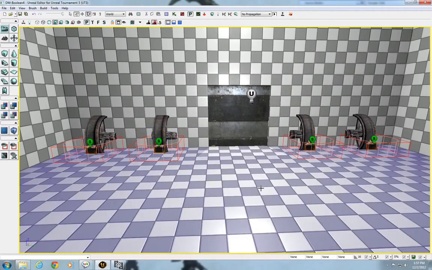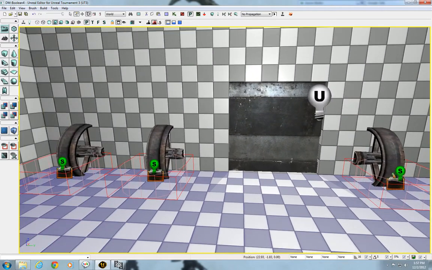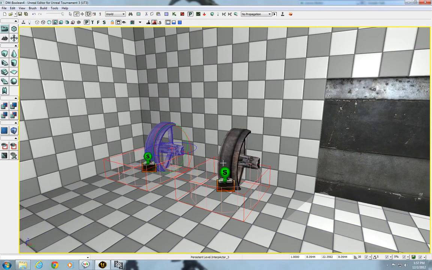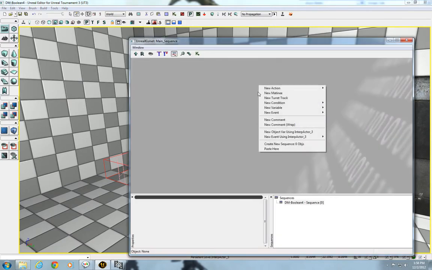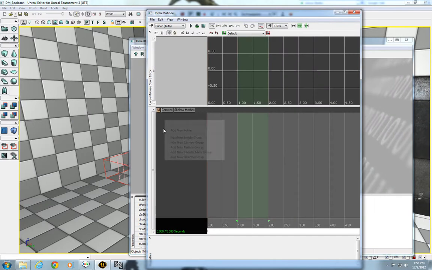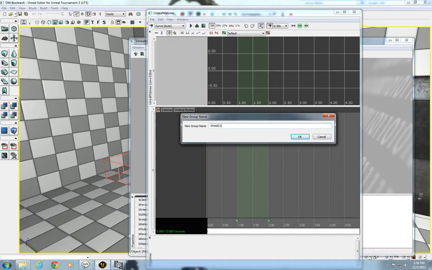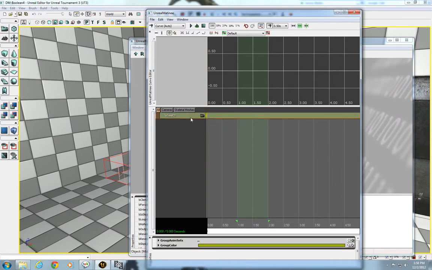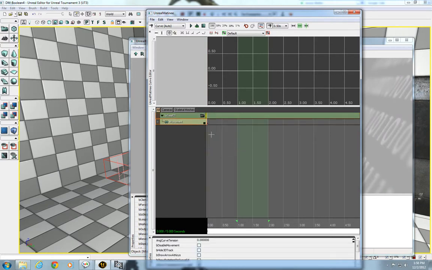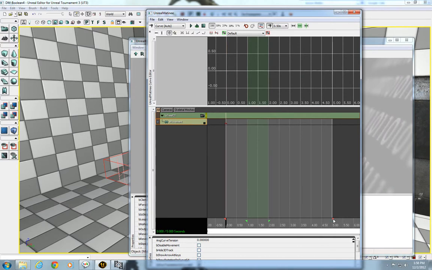So first things first, I'm going to create a matinee for my wheels. So I'm going to select this wheel. I'm going to open up my Kismet. I'm going to right click, new matinee. Here's my matinee. I'm going to double click my matinee, right click in my dark gray area, add new empty group, wheel 01 is what I'll name it, and right click on that and add a new movement track. With my new movement track, I'm going to reduce the default time from 5 seconds to 1.